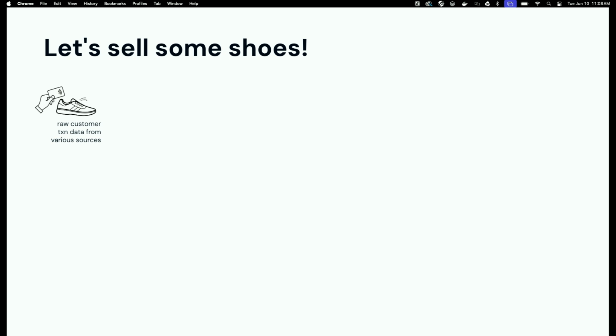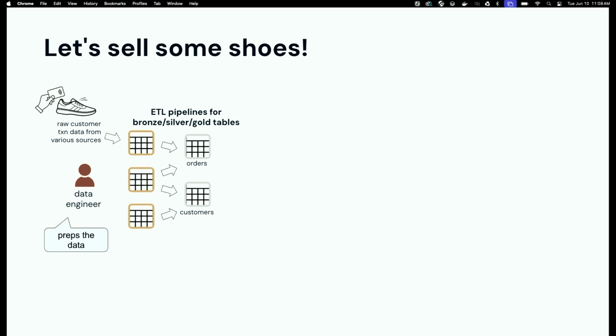So how would you traditionally start building it? You have transactional data coming in. You will have a data engineer, who preps the data, collects the data from various different sources, builds up an ETL pipeline for bronze, silver, gold tables, takes the data, cleans it up, structures it, puts it in structured tables like orders, customers, etc., so that other folks like data scientists can generate more cleaned up versions, reports, etc., the gold layer of the medallion architecture on these tables.